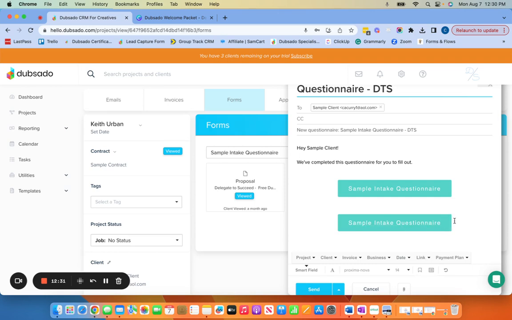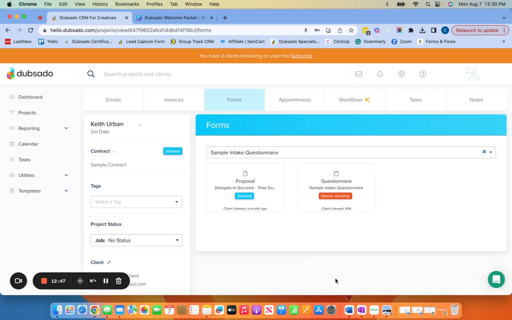If I hadn't, this would be blank. But I actually don't need this because it was already there. But that is how you do it. So if you're sending content such as a form, make sure you use the form smart field link within the email. The same thing for schedulers.